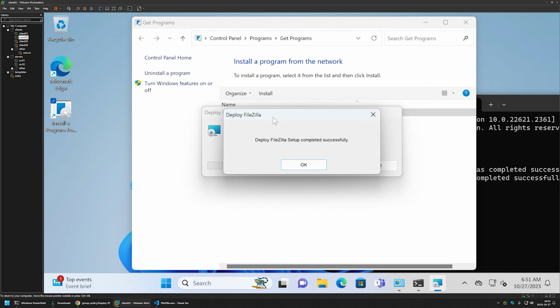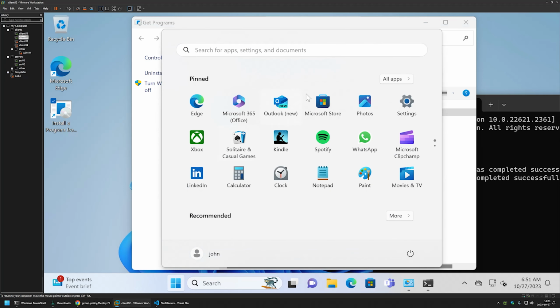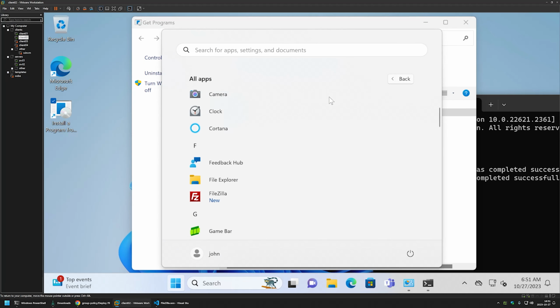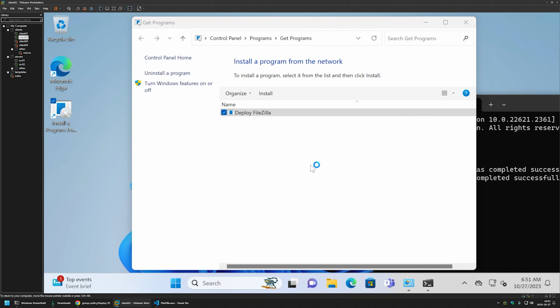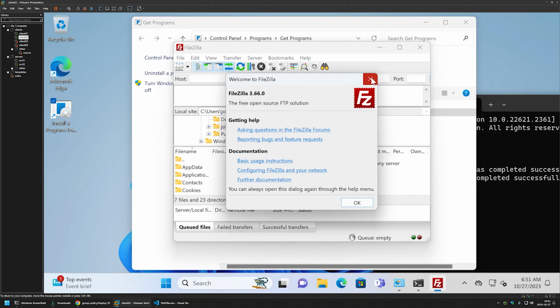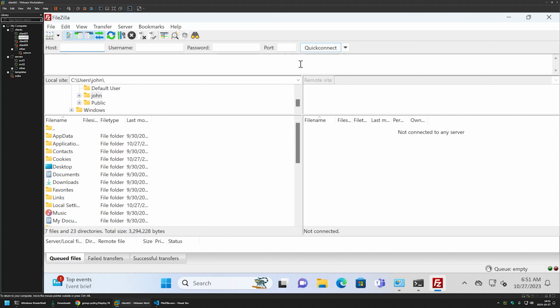And it seems that the installation was successful, so I will click OK here, go to start menu, all apps, and here we see FileZilla client on this machine. If I click on it, it successfully starts and it seems to be working just fine. And that's it for this video.